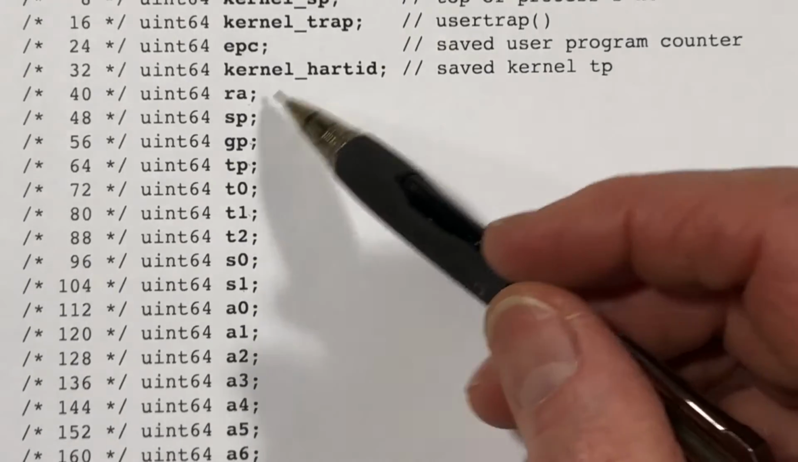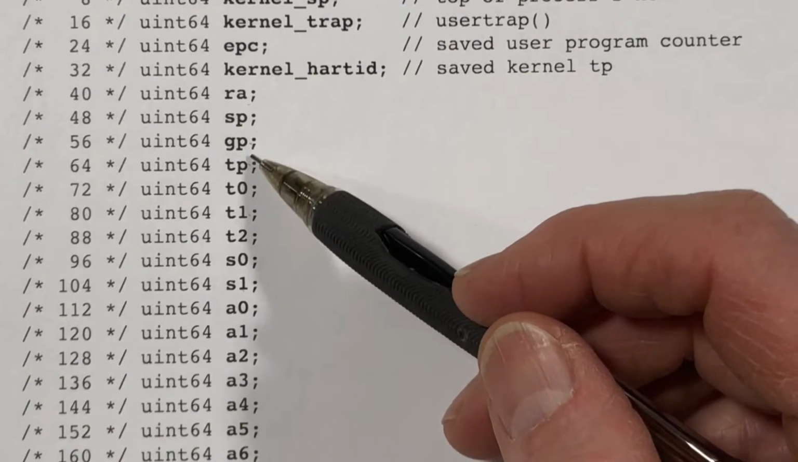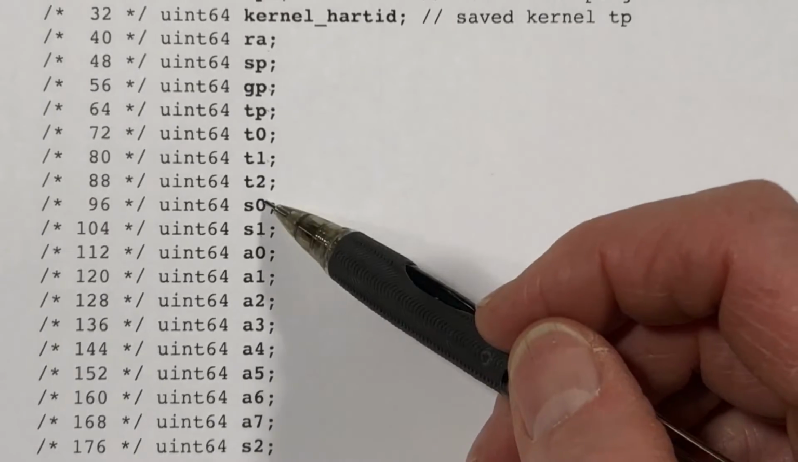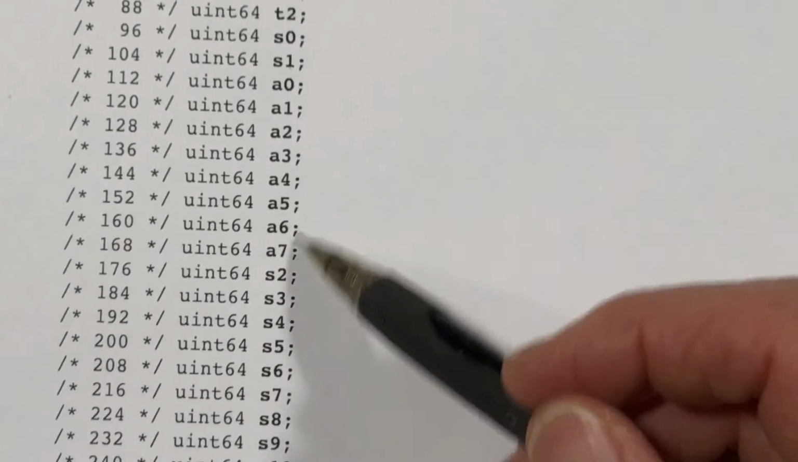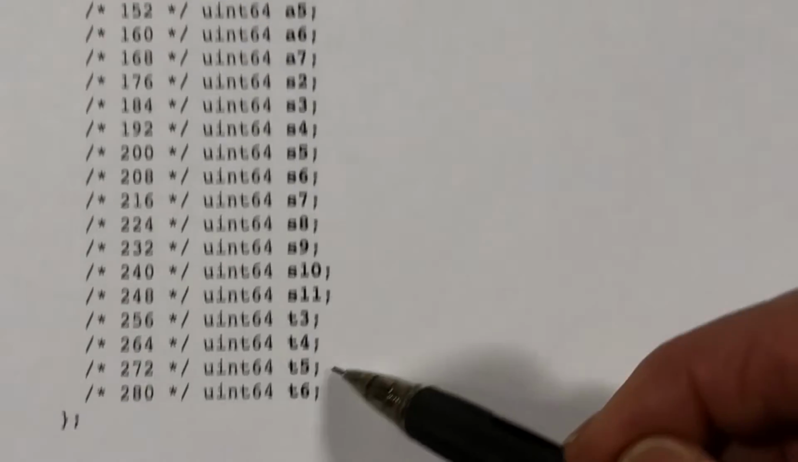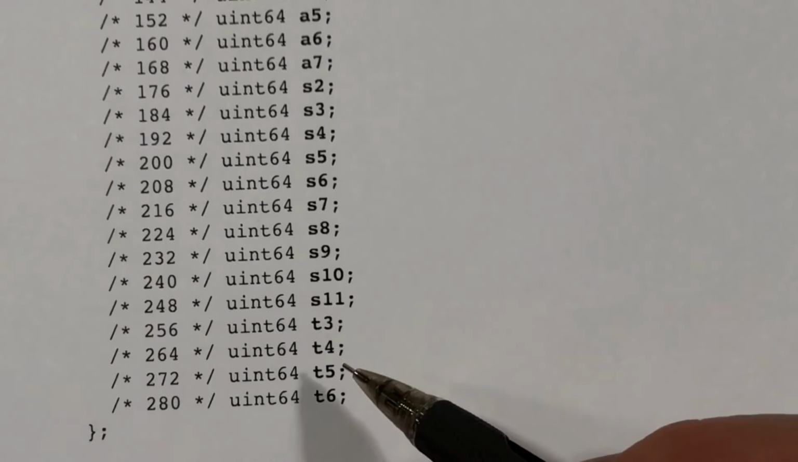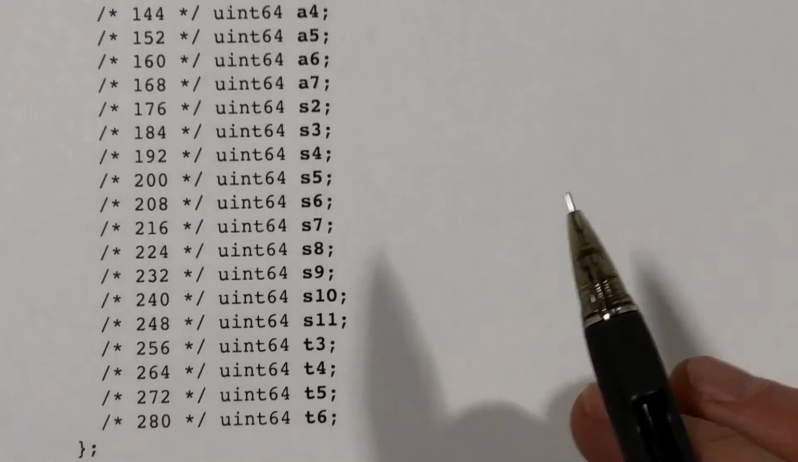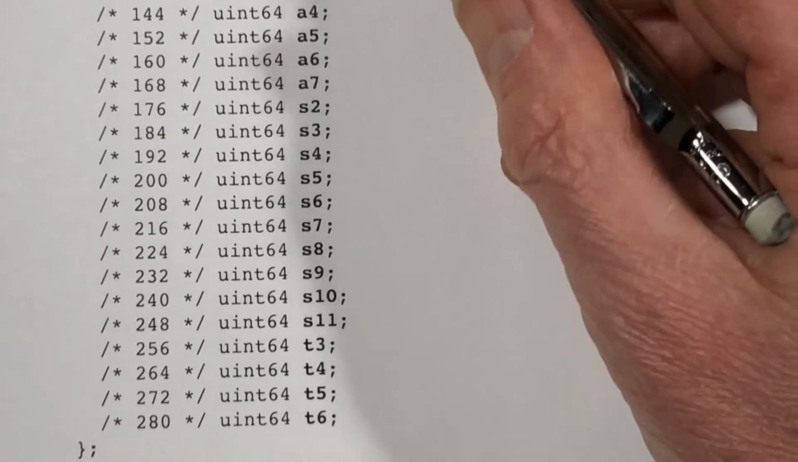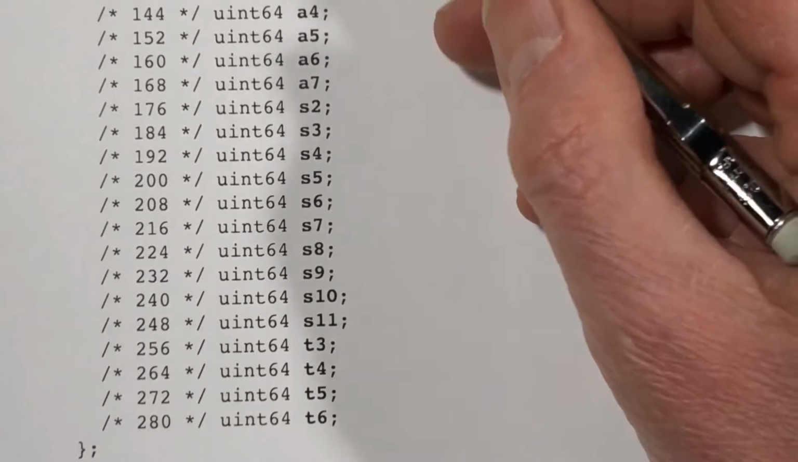Just in case you're curious, they're listed in sort of a strange order. For example, we have some T's here, we have some S's here, we have some A's here, we have more S's, and we have more T's down here. That's the actual way they're organized in the RISC-V processor, but we just access them by name, and we don't really care which is register X1, X2, X3, and so on.